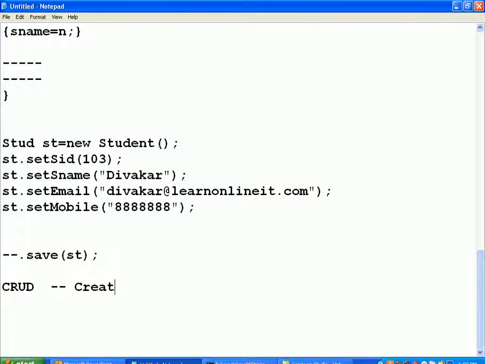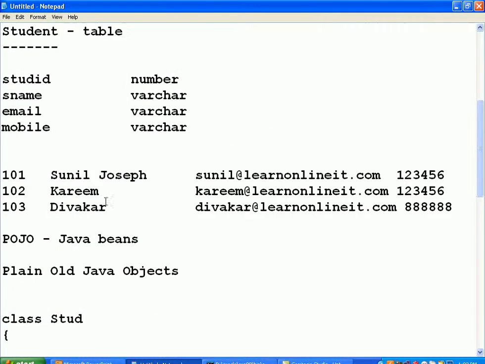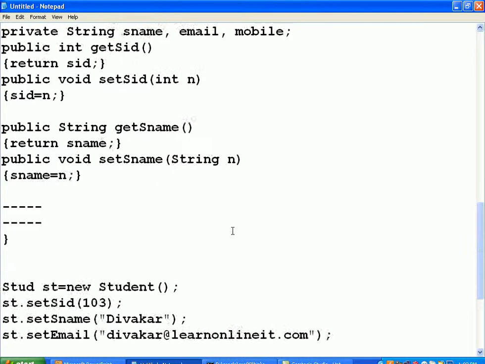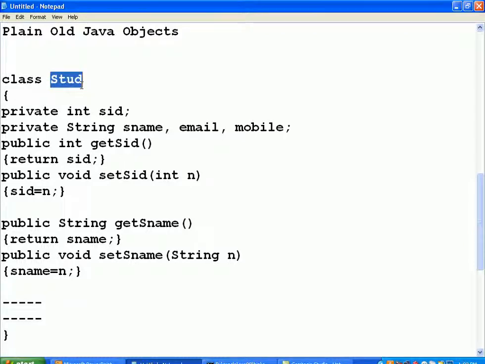What is CRUD? Create, retrieve, update and delete operations. We can insert a new record, we can retrieve some record or all the records, based on a condition. We can update an existing object and also delete an existing record. So when we are retrieving a record, suppose record 101 is there, I want to get this record as a Stud type of object.